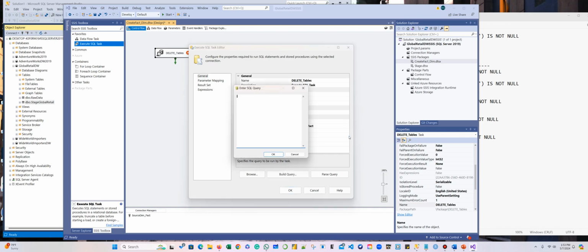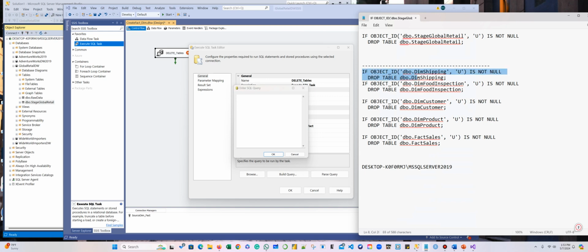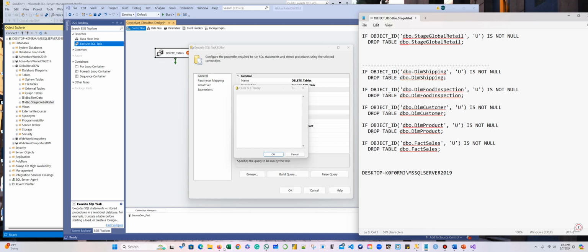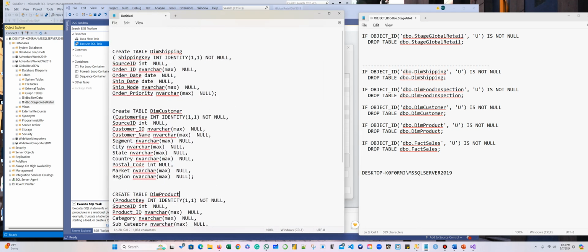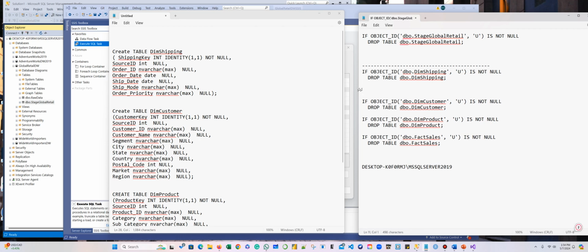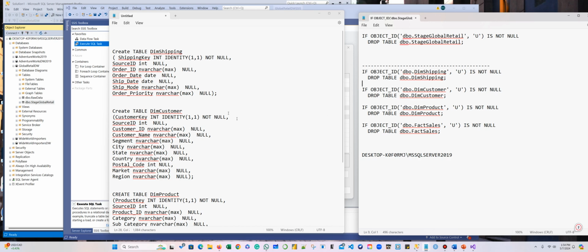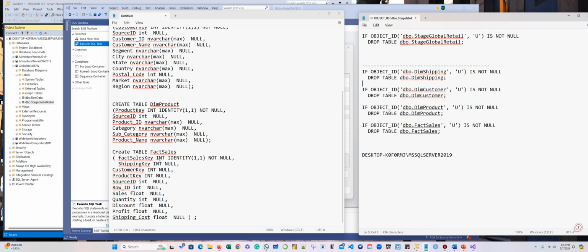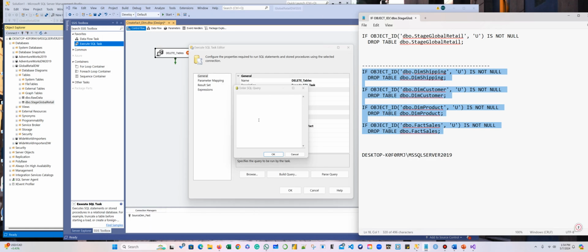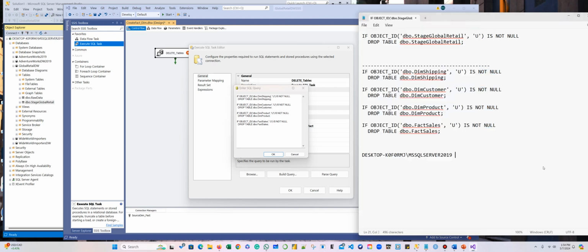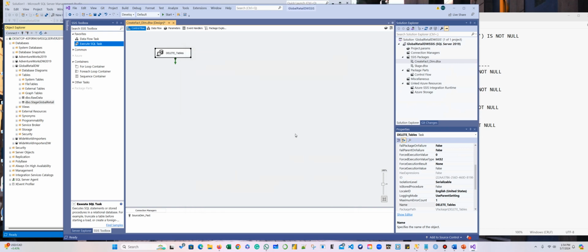And here in the statement, I'm going to paste this: delete shipping, delete food inspect... no, it's not food inspection. Almost made a mistake. Okay, let me see. Shipping, yes. Customer, no, this is not needed. So shipping, customer, product, and fact sales. We need this for deleting, and I'm going to paste it. If there is no syntax error, we're not going to have problems.